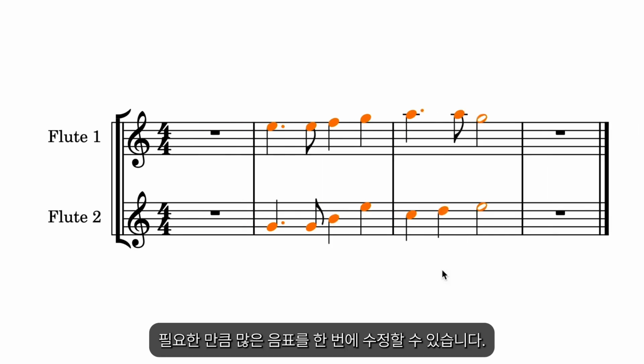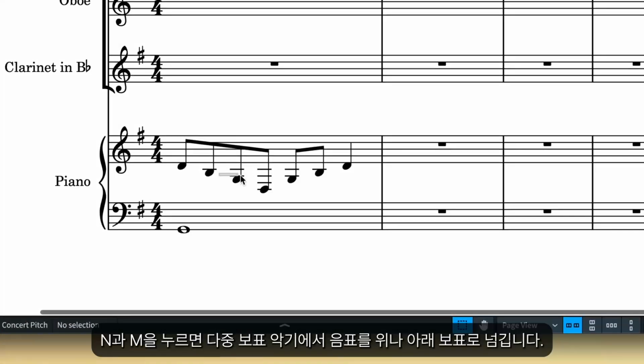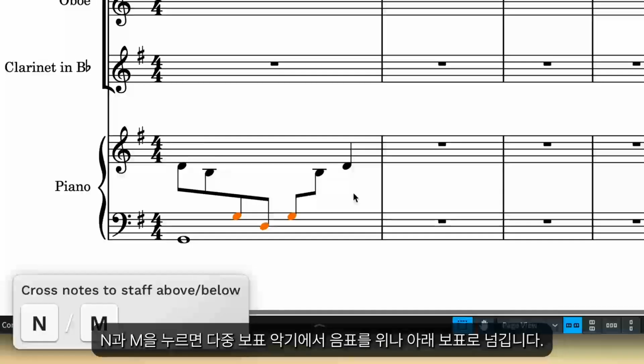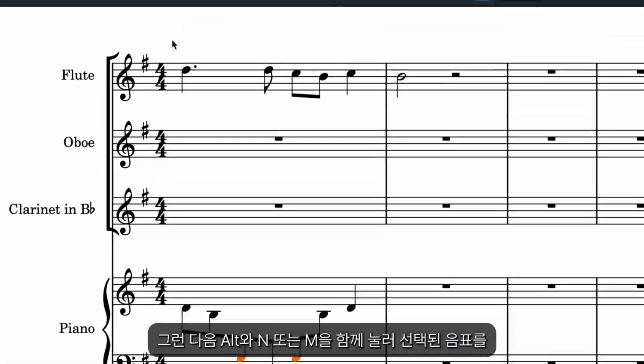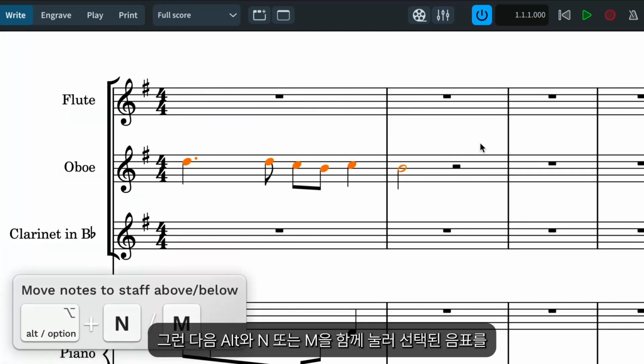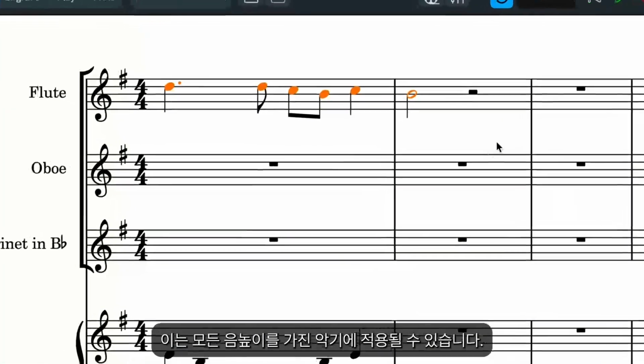And just to reiterate, all of these commands work on multiple selections, so you can modify as many notes as you need at once. There are also some useful commands for moving notes to adjacent staves. Pressing N and M will cross notes to the staff above or below for multi-staff instruments. This then extends to Alt plus N or M to move the selected note to the staff above or below, which can be to any pitched instrument.